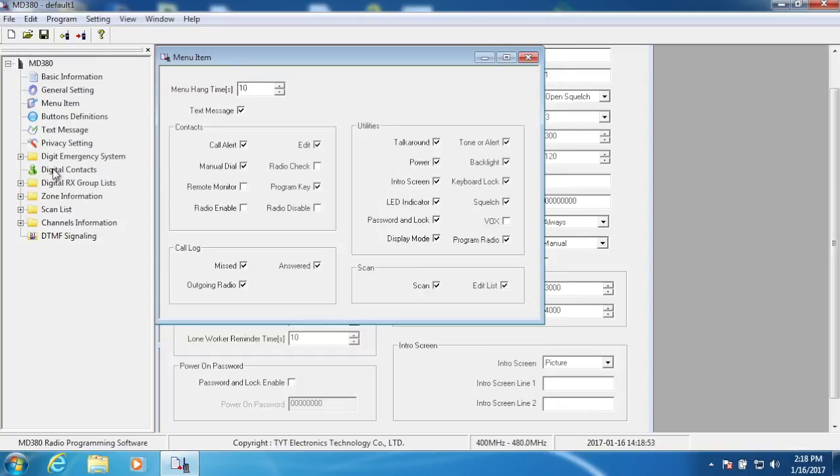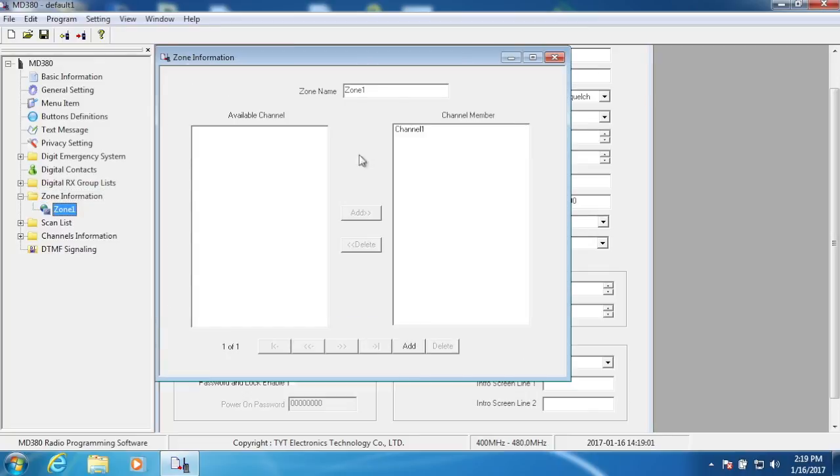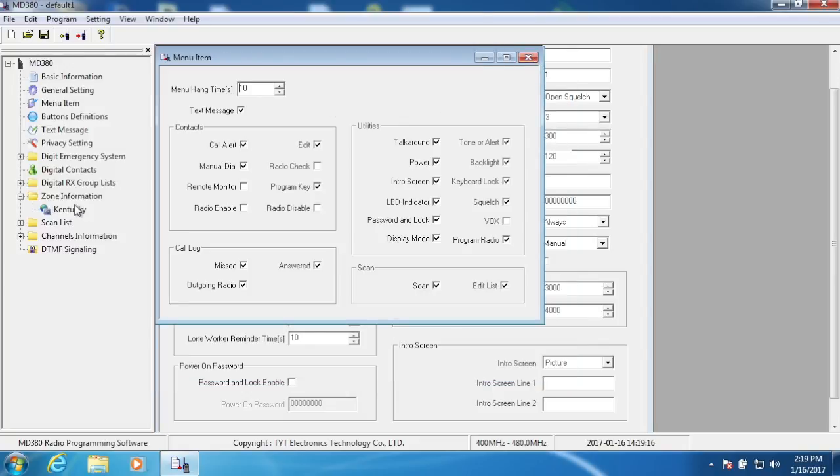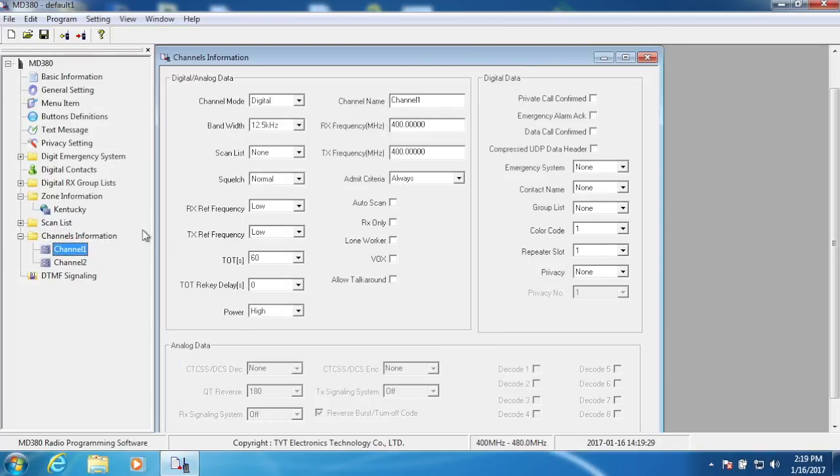All right. Now, I want to come down and I want to make a zone. The TYT starts out with a zone already programmed, and you can name this zone whatever you want to. So let's say I'm just going to call this zone Kentucky. Okay. I'm just going to leave that window up because I've renamed it, and you'll notice it's changed over here. Now I need to program a channel. And if I want to add a new channel, I can just click here, right click, and go to add. It's already got one channel, but we're going to leave it.